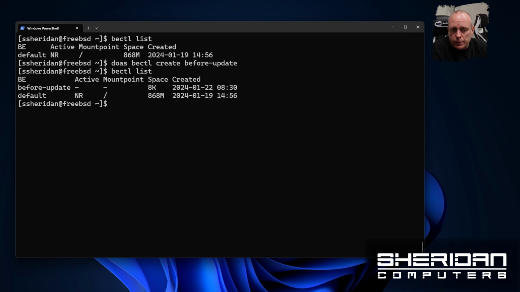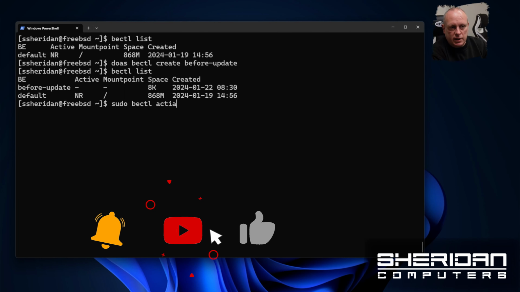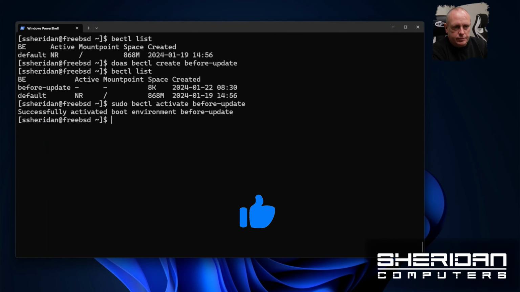So what we want to do is to activate our before update environment. We're going to do as, or sudo, whichever you prefer, if you've got that installed and are using that. We want bectl, and then we're just going to do activate before update. Now we've got this message, successfully activated boot environment before update. So when we reboot, we'll go into that boot environment.